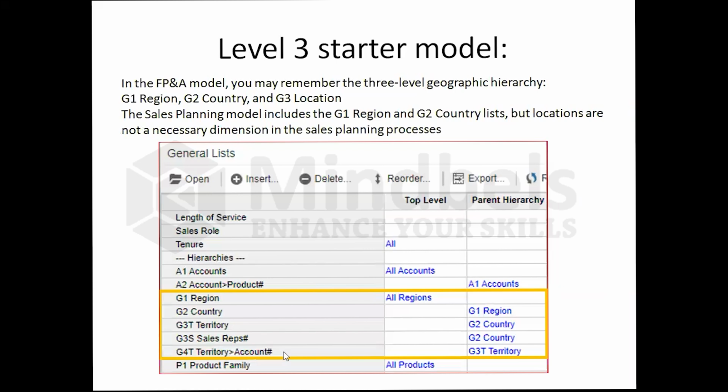Now, if you look at the FP&A model, you may remember the three level geography. In your level one model, this three level geography hierarchy was already there: G1 region, G2 country, G3 location. The sales planning model includes a G1 region and G2 country list, but location is not a necessary dimension in the sales planning process. So here also we will have region and country lists. Location is not there because we don't need it in the planning process.